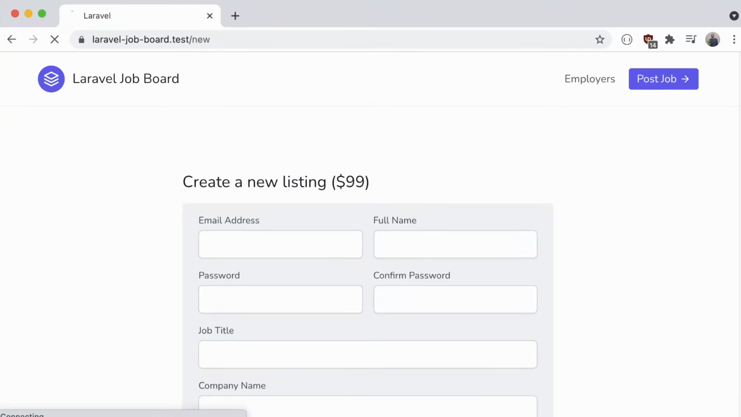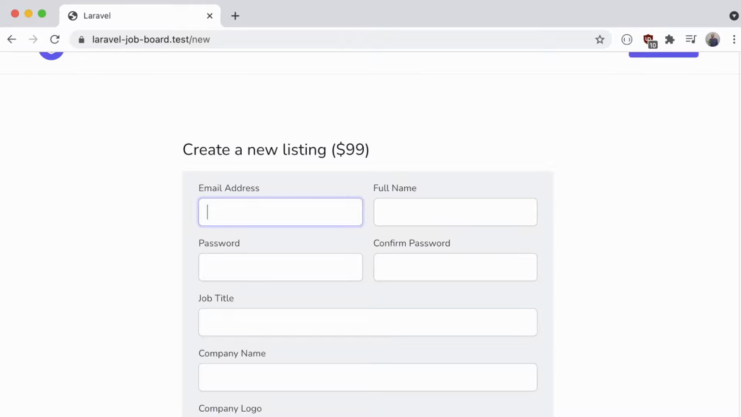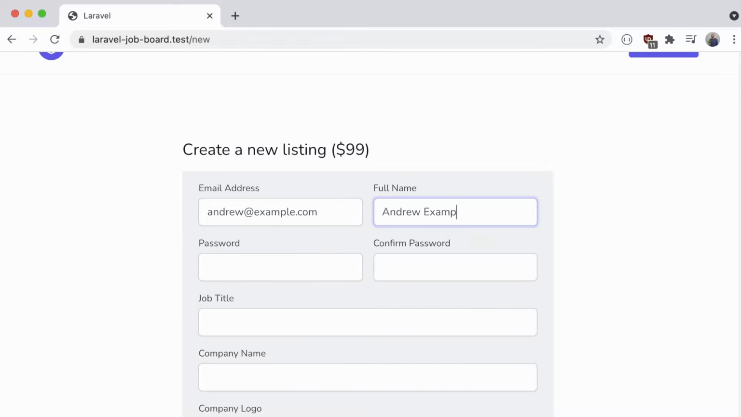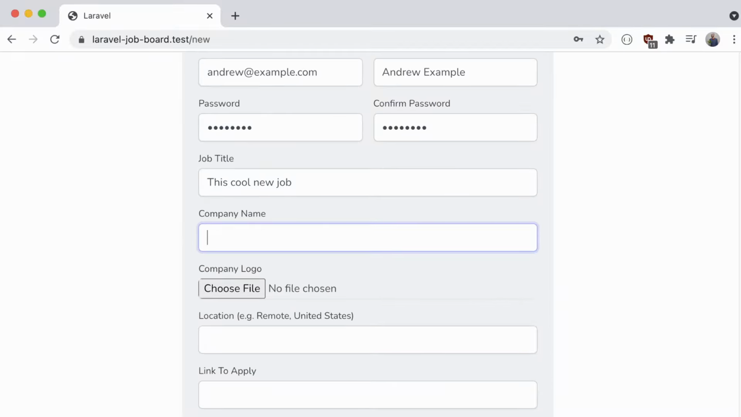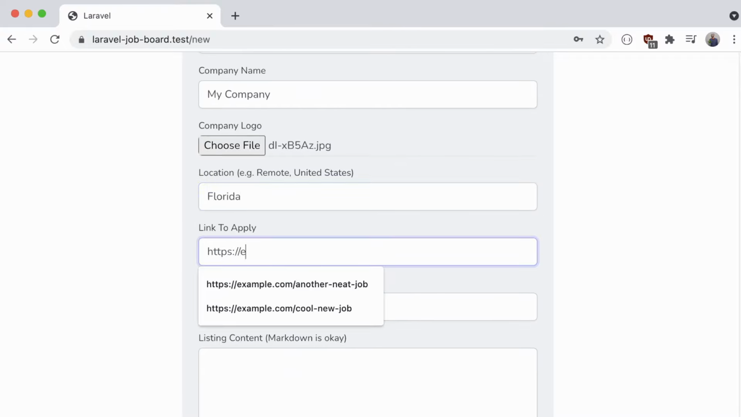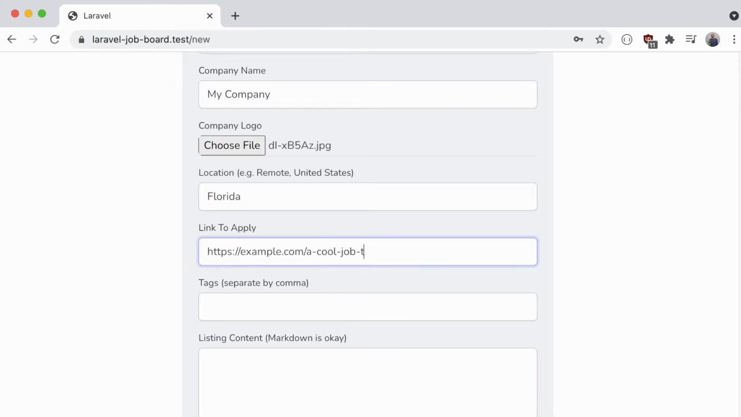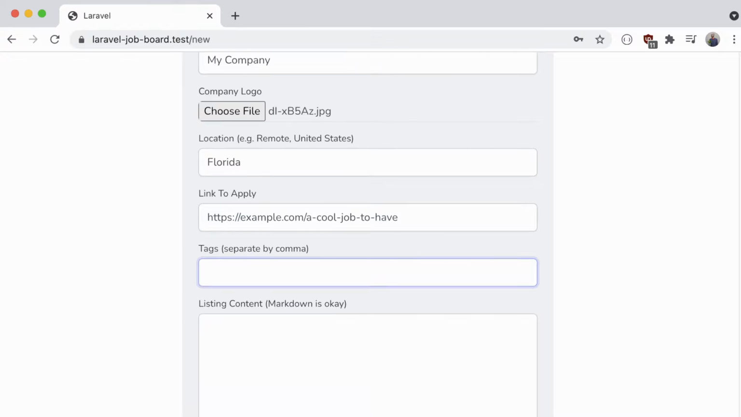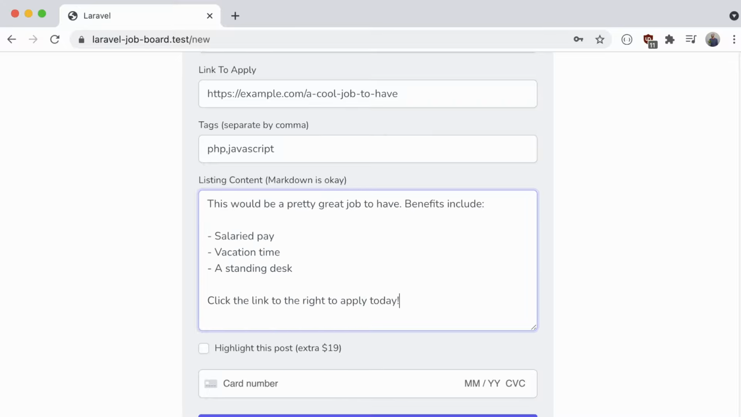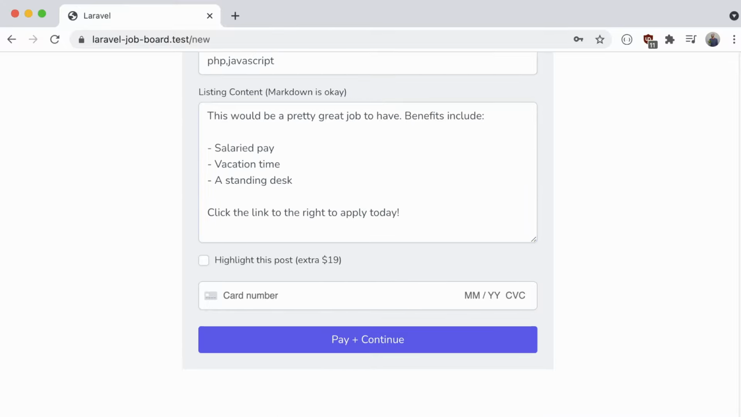Alright, back in our browser, let's refresh and test this form out. Since I'm not an authenticated user, I'll have to add in some info to create that user model as well. Email address, name, password. Let's add in the job title, company name, logo, that should work, a location, a link to apply to the position, some tags, we'll go with PHP and JavaScript, that sounds appropriate, and then some basic content. I'll also want this post highlighted.